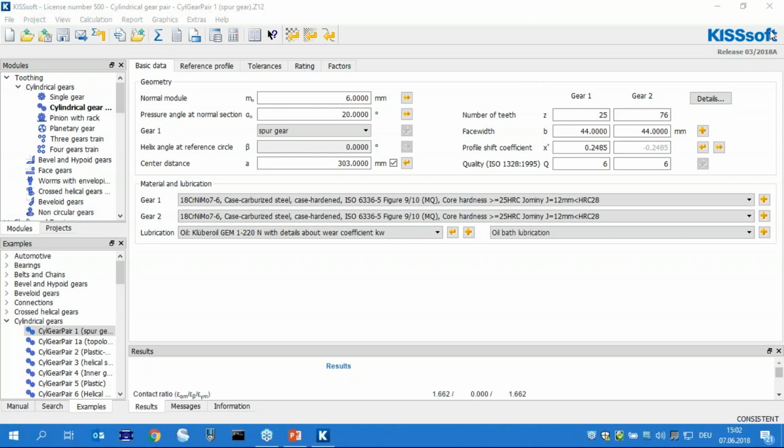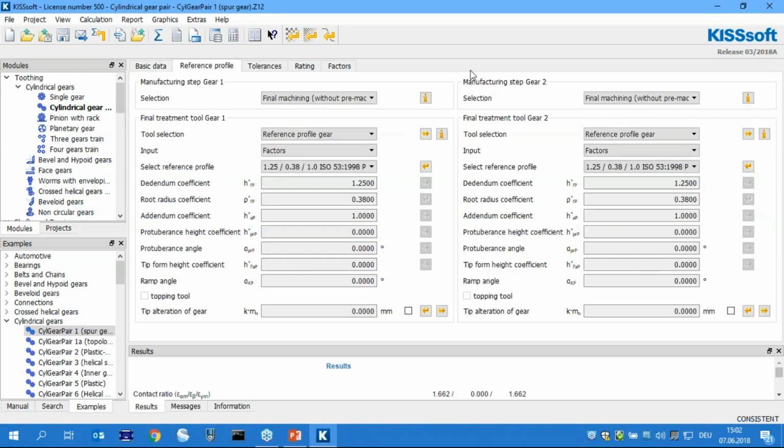All right, so I will start with cylindrical gears. I have opened example 1 if you want to follow. The first thing you're going to see is that we have now divided the reference profile input data into, let's say, one sheet. It's now in front of your eyes for both gears. Before, you always had to switch between gear 1 and gear 2, and this way you have a better overview of the input parameters for both gears at the same time.